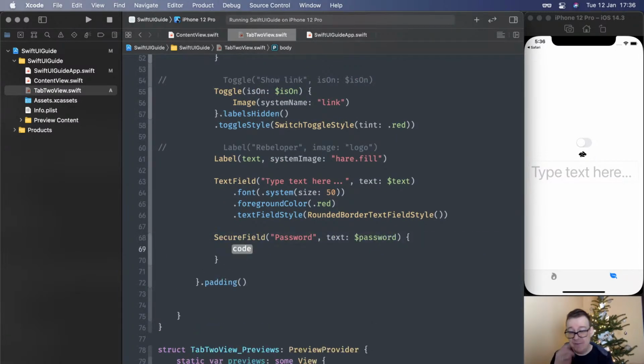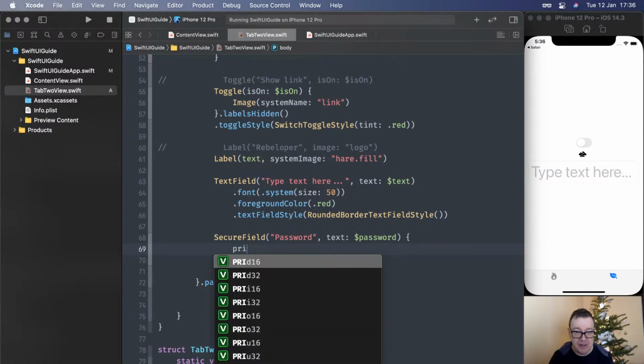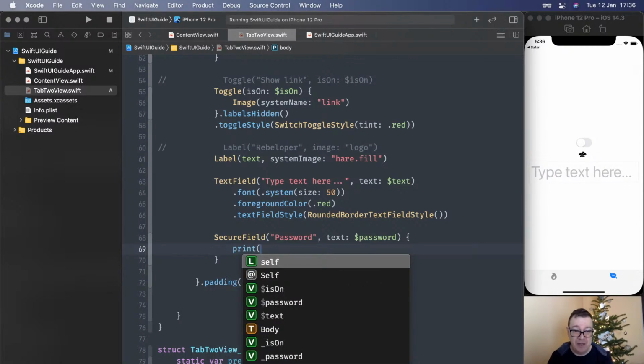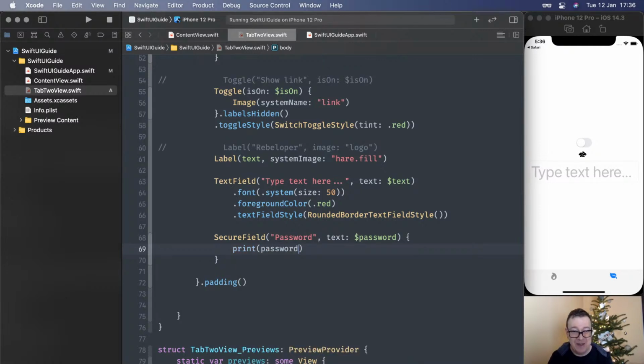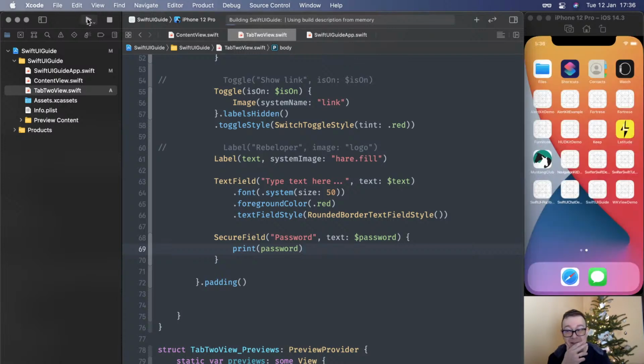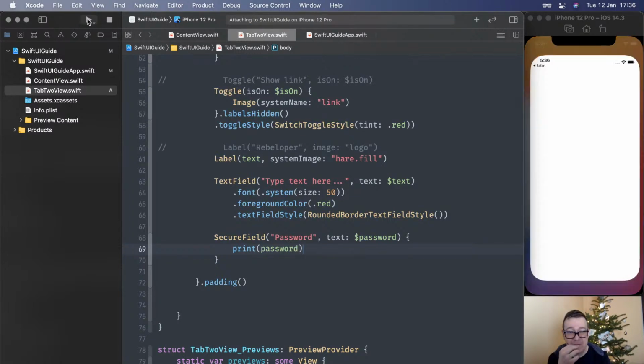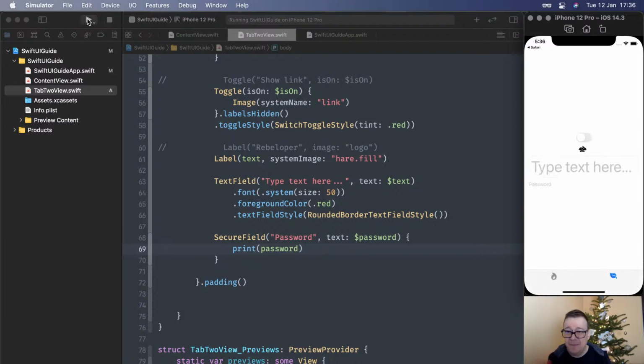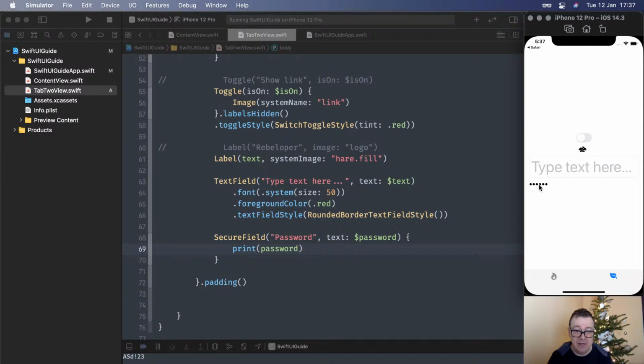Now this means that whenever we hit return, let's print out our password. Why not? So password. Let's build and run again and see how that looks. Now we just have the text field with just the placeholder. Now let's hit return, and there it is. We have our nice password printed out, and you can use that. Whenever they hit return, you just save it to the server.